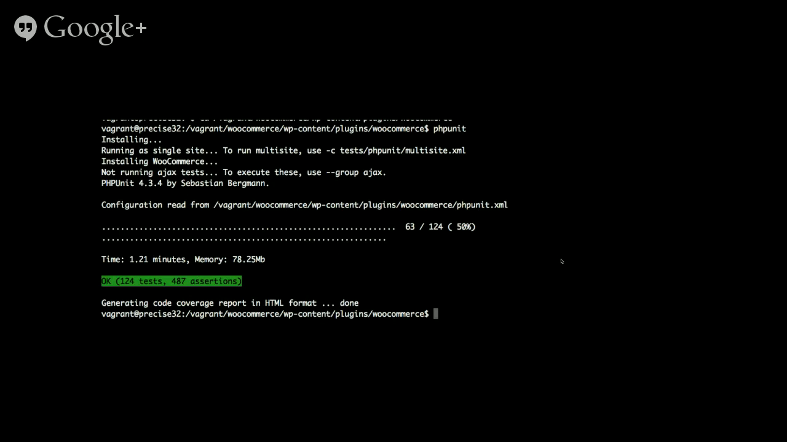Something else you'll see in this screenshot that I'll talk about in a bit is that a code coverage report has been generated locally, which is something I really like, so we'll talk about it in a bit.